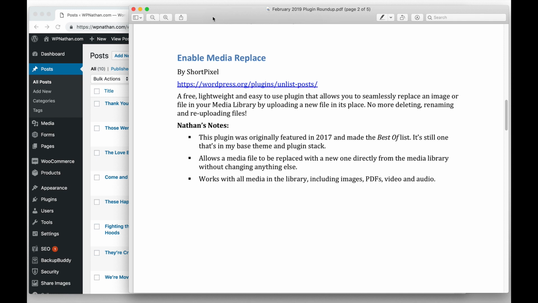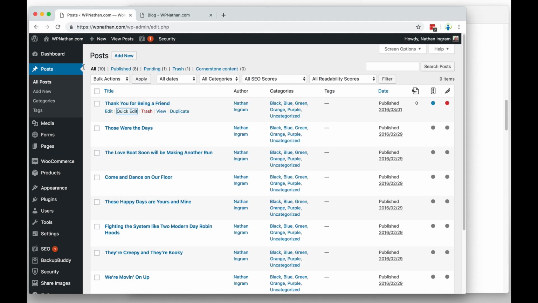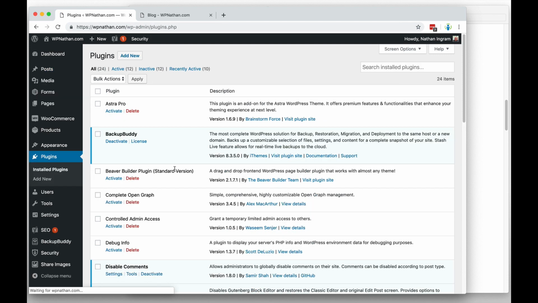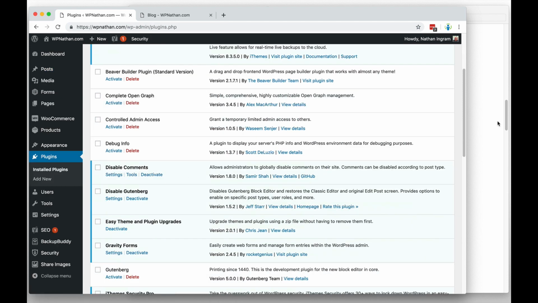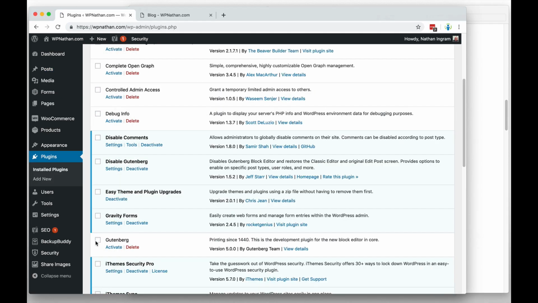There is a typo in the URL. So just go to plugins, enable-media-replace. That'll take you there. But this is a plugin I use on every single site. It actually made the best of list in 2017, but we haven't talked about it in over a year. So if you haven't seen this one yet, you are in for a treat. It is absolutely spectacular. Enable Media Replace.